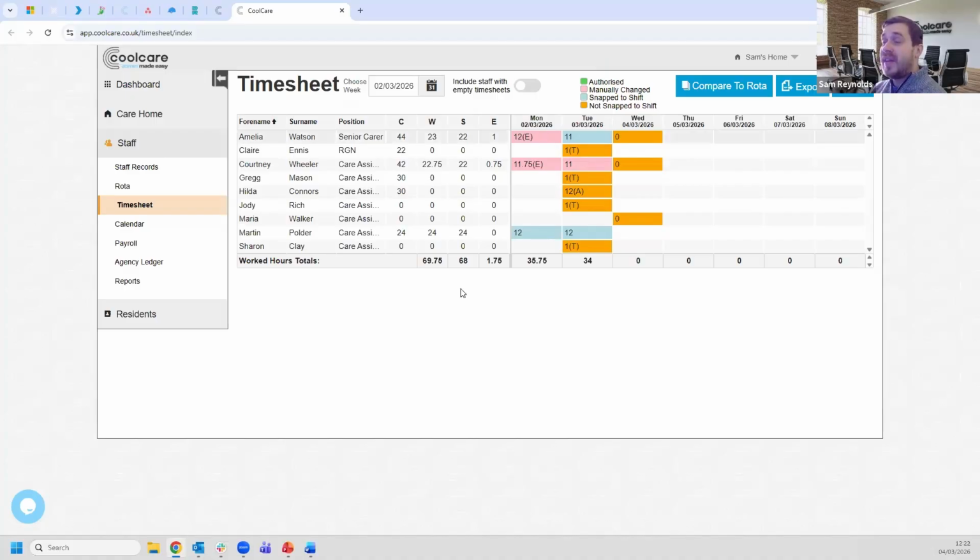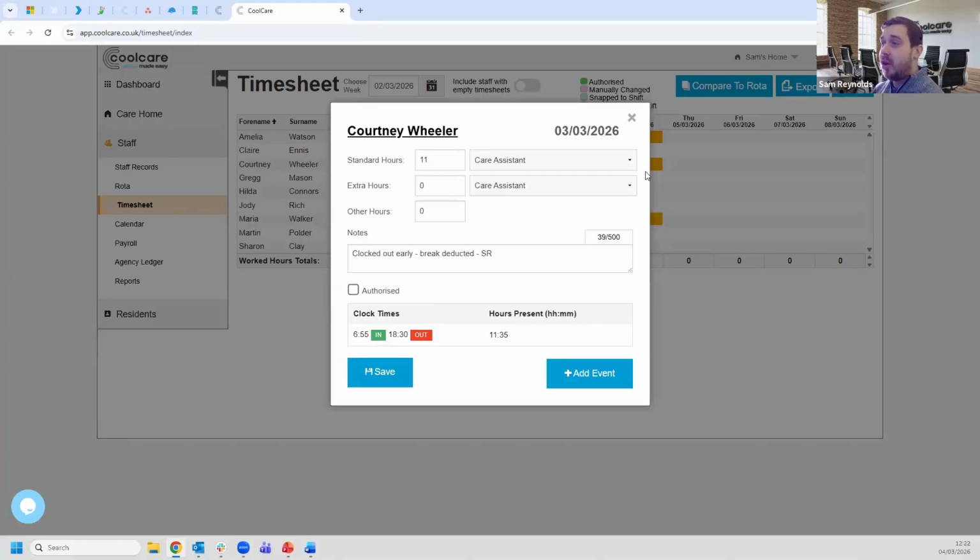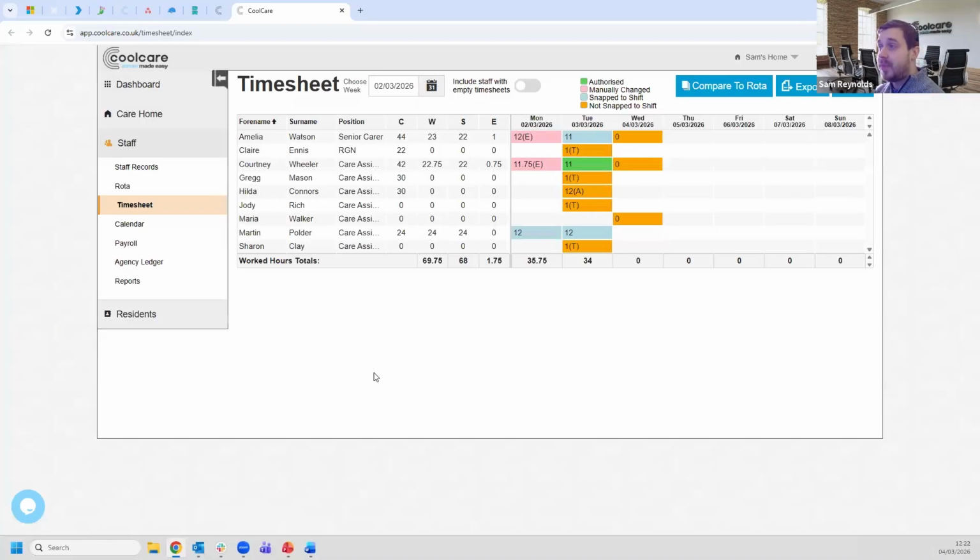As well as that, there is an additional step you can take on a timesheet, essentially to confirm that those shifts are all correct. Once a shift has been edited, or even if it's just snapped to shift, there's an extra little tick box on there that only certain people may have access to, depending on how your system's been set up, to authorize a shift. If I tick that box there and save it, it will just turn that shift green.